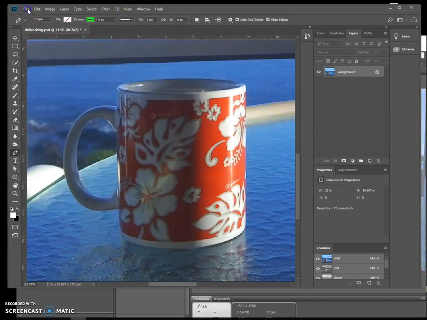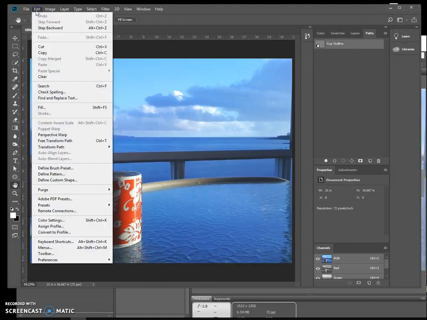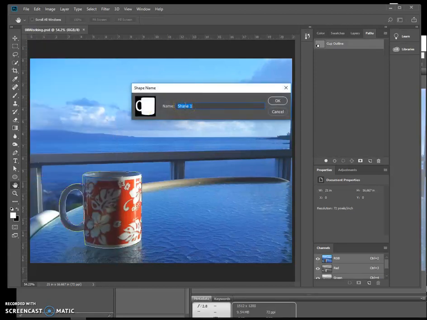Choose File, Save Your Work. I'm going to go ahead and double click on the hand tool so we can see our image full screen. It says select the cup outline path in the paths panel. Choose Edit, Define custom shape. Name the shape coffee cup. And hit OK.